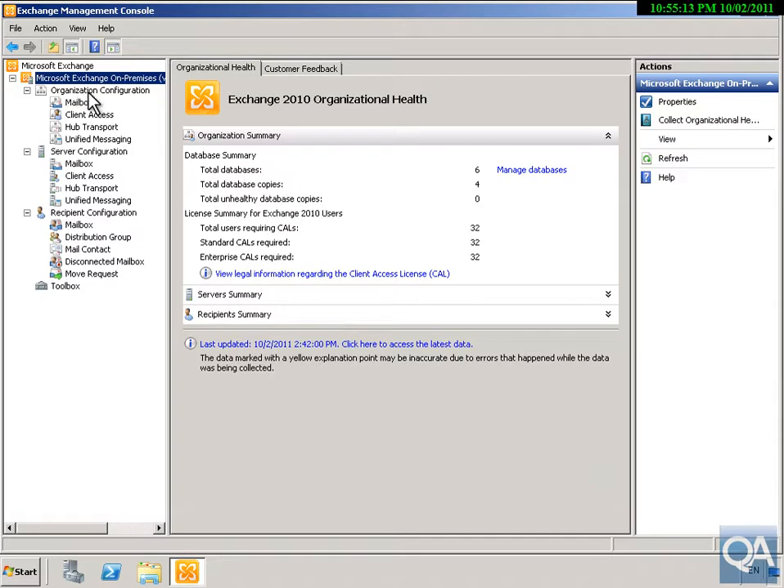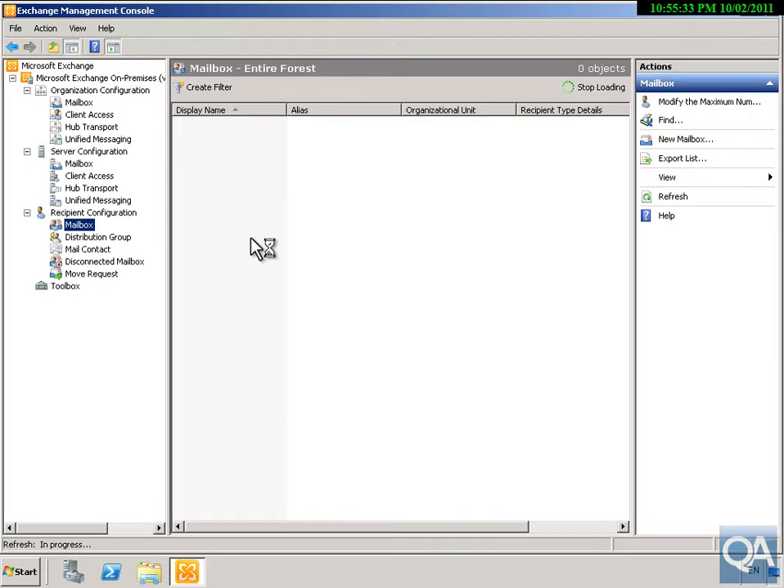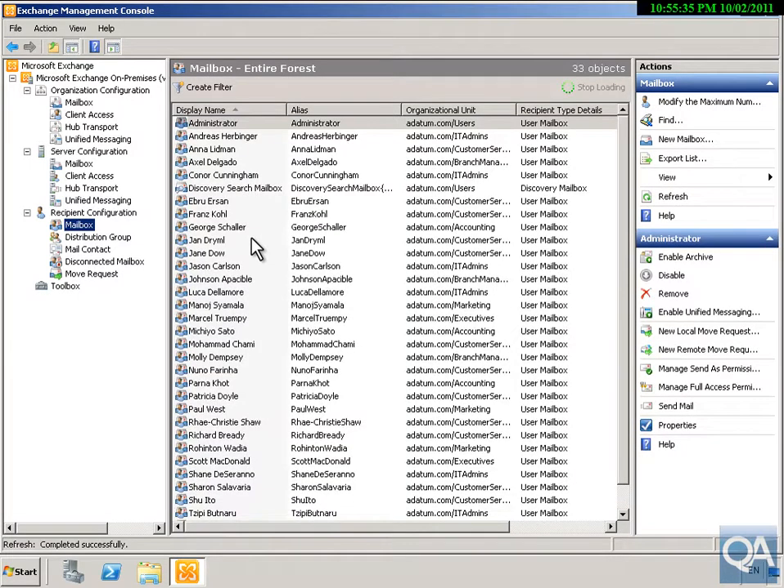Organization Configuration gives me global settings across the entire Exchange organization. Server Configuration is specific server configuration for the various Exchange servers I'll have in tact. And my Recipient Configuration has all of the mailboxes that we send mail to and receive mail from internally within our organization. I'll just click on Mailbox and wait for it to refresh the list of users that I have already set up. We can see various users here. We've got Axel sitting down here, for example. We've got Franz, and if we scroll down the list, we can see a number of different users.